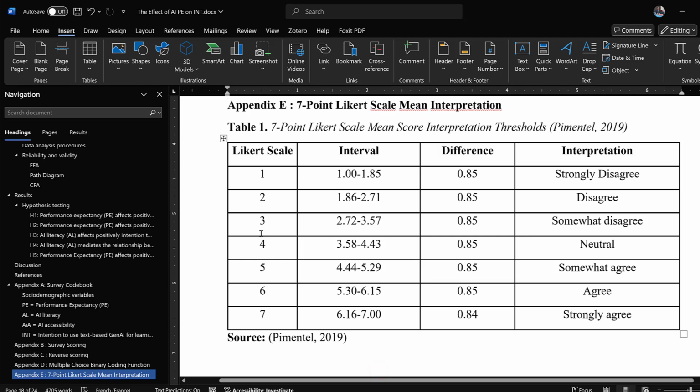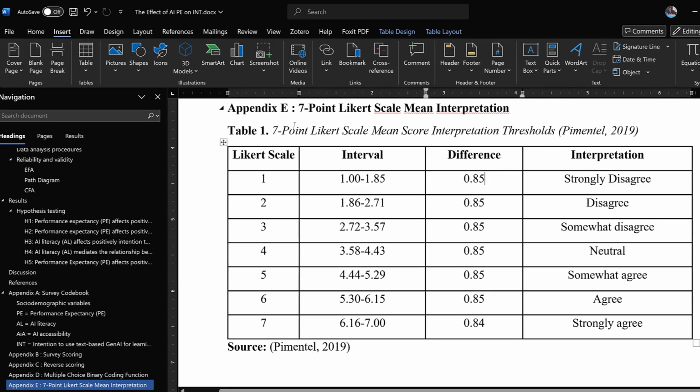I'm using a 7-point Likert scale, and these are the ranges that you can see. So for the 7-point Likert scale ranges, for strongly disagree to strongly agree, you could see from 1 to 1.85 for the mean score. It means strongly disagree. From 1.86 to 2.71, this means disagree, etc. 2.72 to 3.57, this means somewhat disagree. If the mean score is ranging from 3.58 to 4.43, it means neutral.